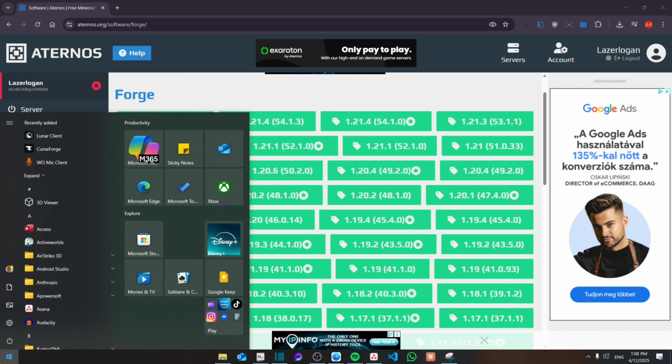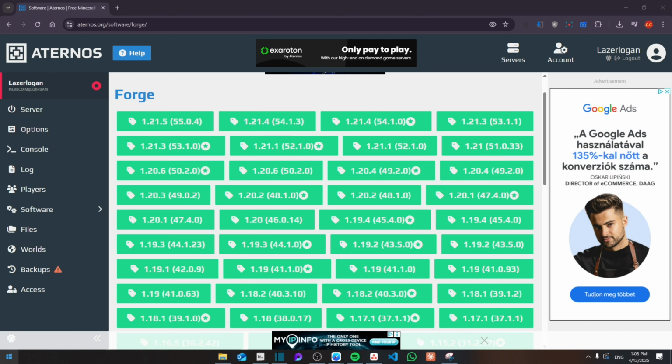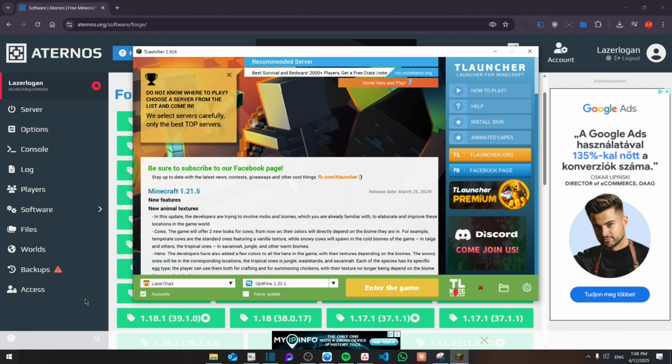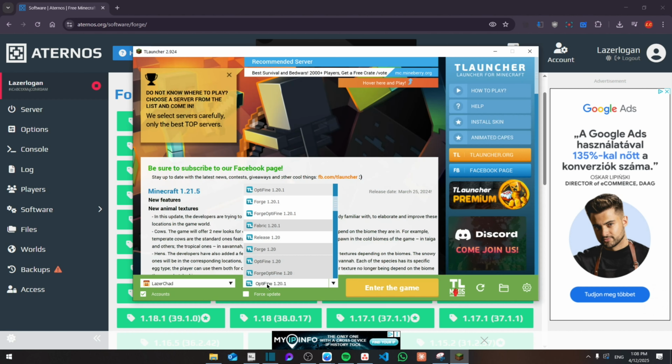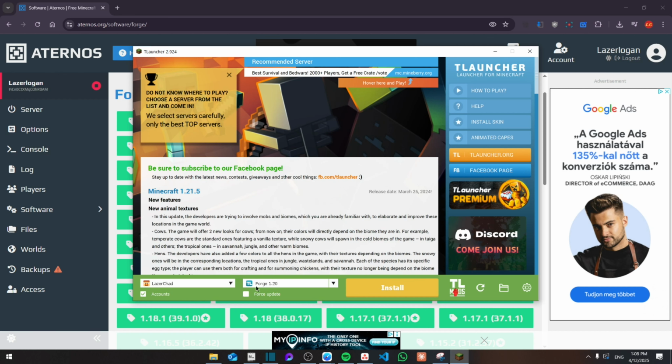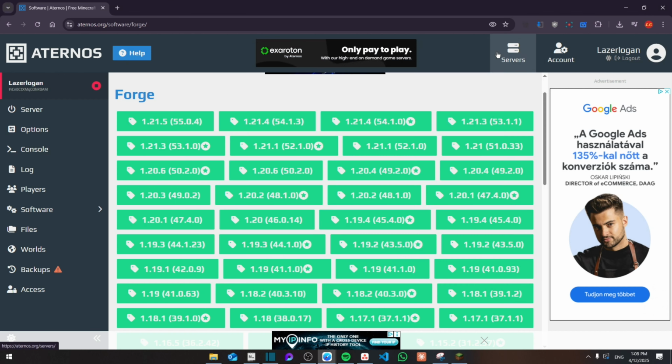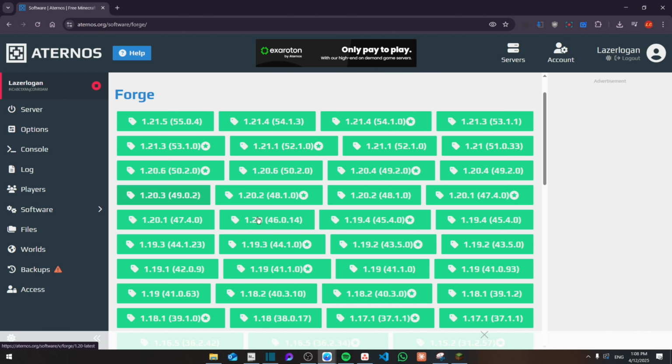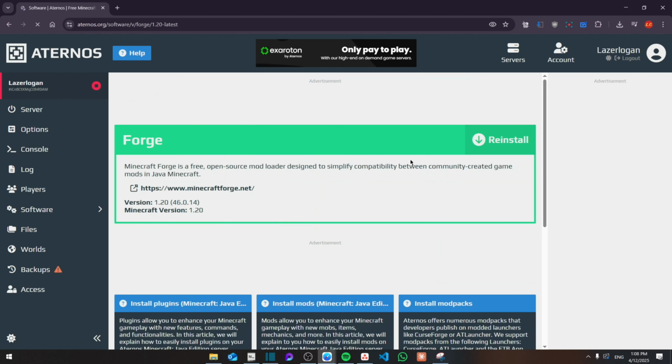Now, to match your launcher, you're going to go to the launcher that you're using. So for example, in my case, I'm using T launcher. And then all you have to do is match this number right here. And I'm going to search for the Forge 1.20. Now that we have it, we're going to install it on here. And then we're going to search for the 1.20 version right here. And we're going to install it on our server.